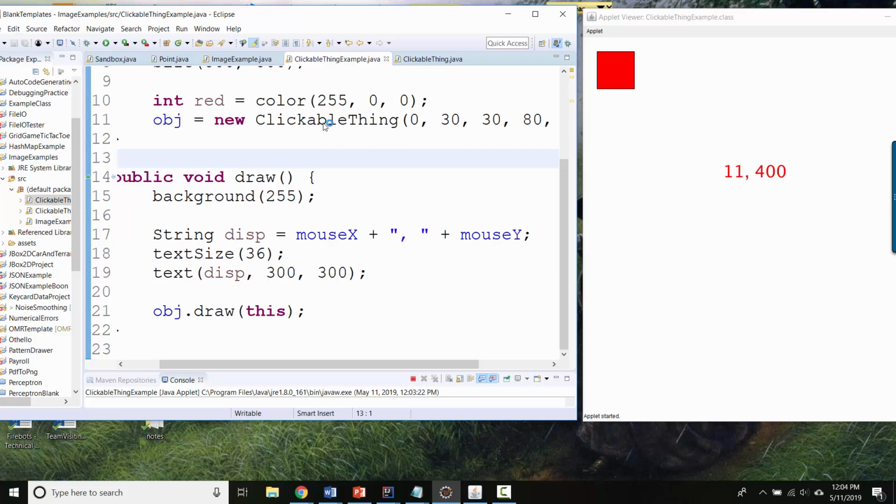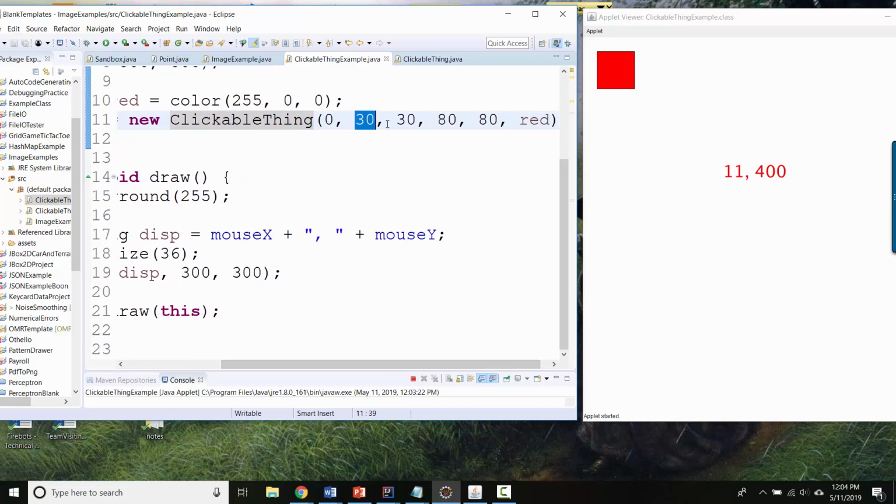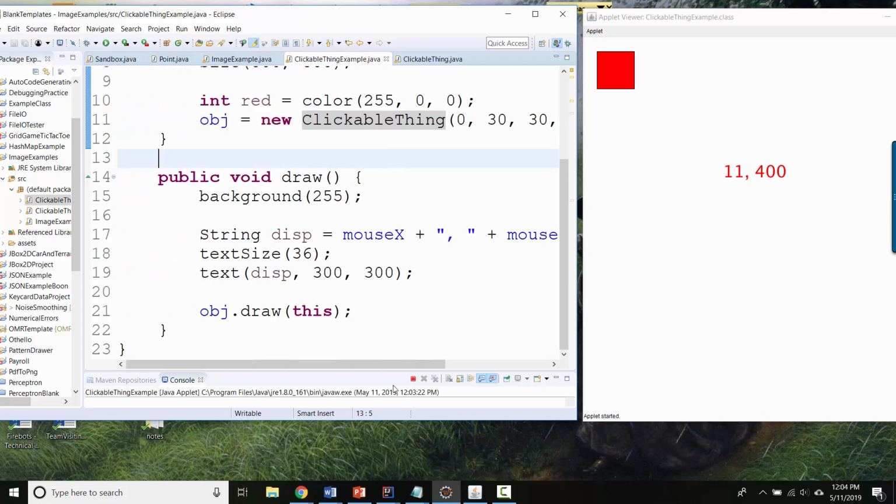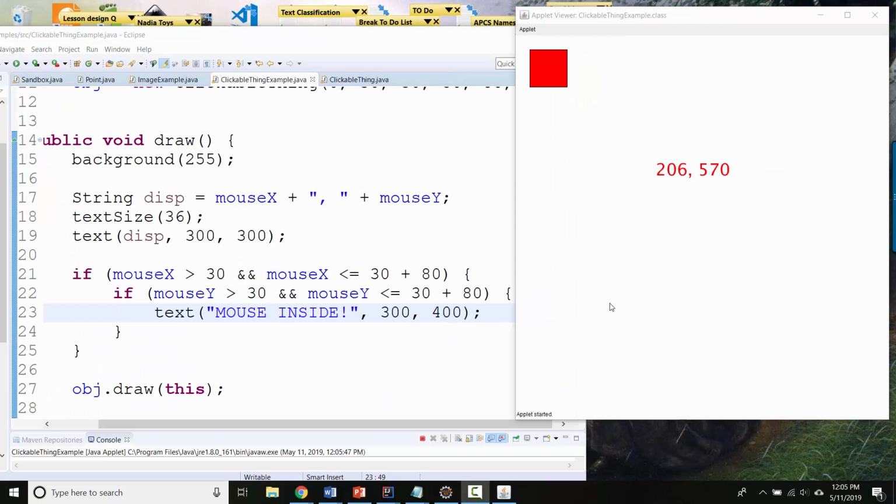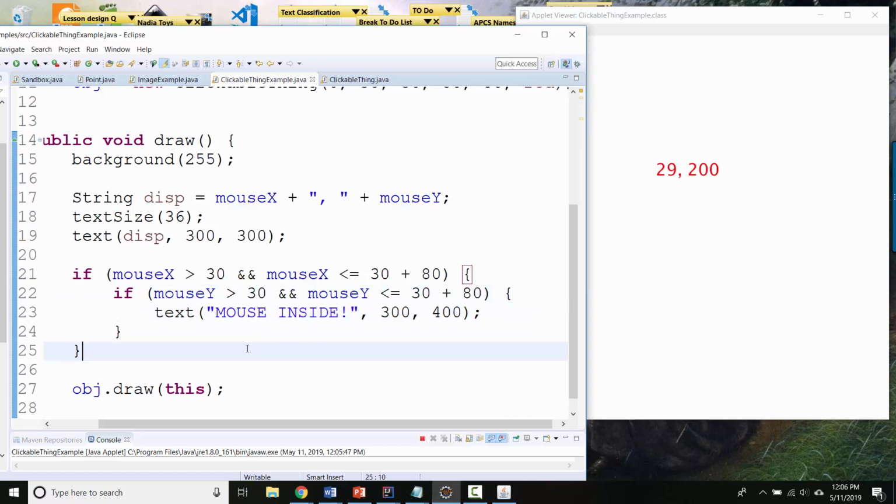Here I've got an object called clickable thing. The object has an upper left-hand corner of 30, 30 and a width and height of 80, 80. So if I wanted to just do a straight if statement, I could do something like this. I'm testing if the x coordinate is larger than 30 and less than 30 plus 80, because 80 is the width. Same thing for the y. In other words, I'm testing is the mouse horizontally between the left and right walls, and is it vertically between the top and bottom walls. As you can see, when I go inside the box, it will display mouse inside. Cool. But that's not exactly what we want to do.